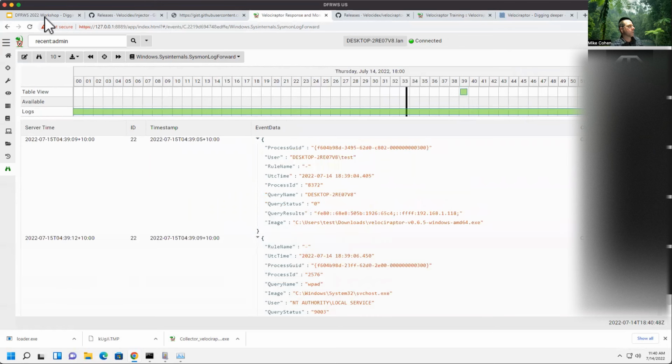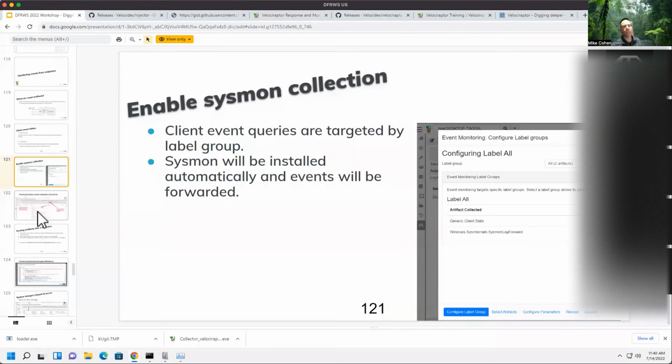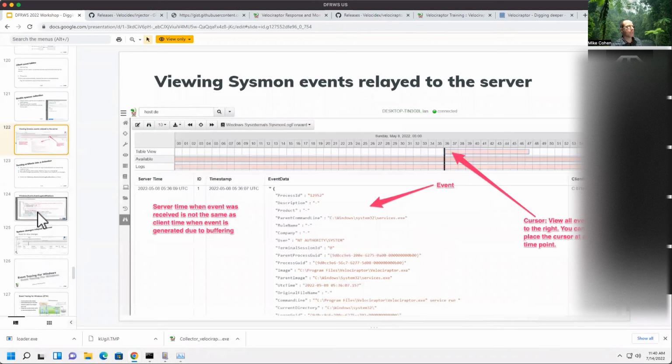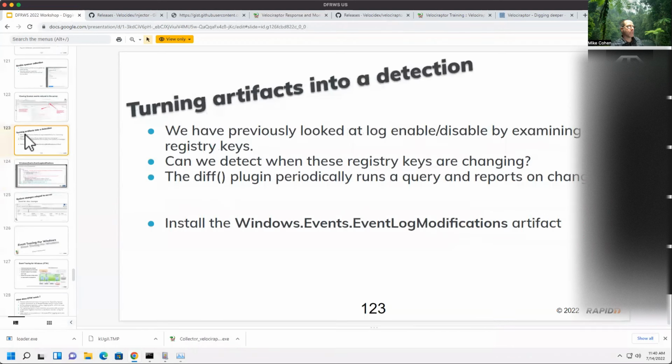All right, so this is how we forward, just forwarding events. So it's not that interesting, not that exciting, because we're just forwarding the events, but we can do some more interesting stuff. Let's look at how to turn an artifact into a detection.